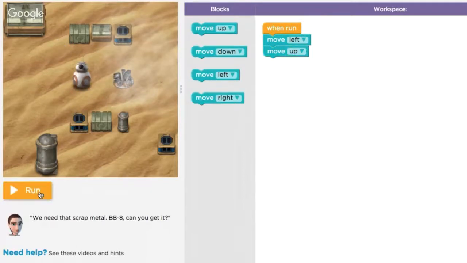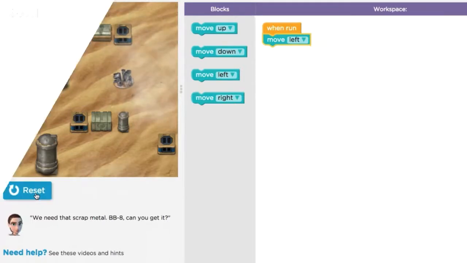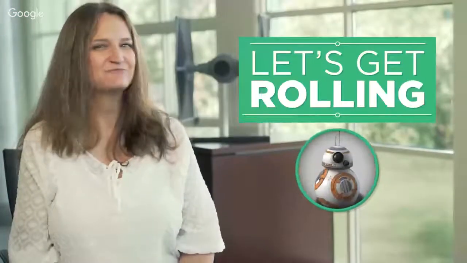If you ever want to delete a block, just remove it from the stack and drag it back into the toolbox. After you hit run, you can always hit the reset button to get BB-8 back to the start. Now, let's get rolling.